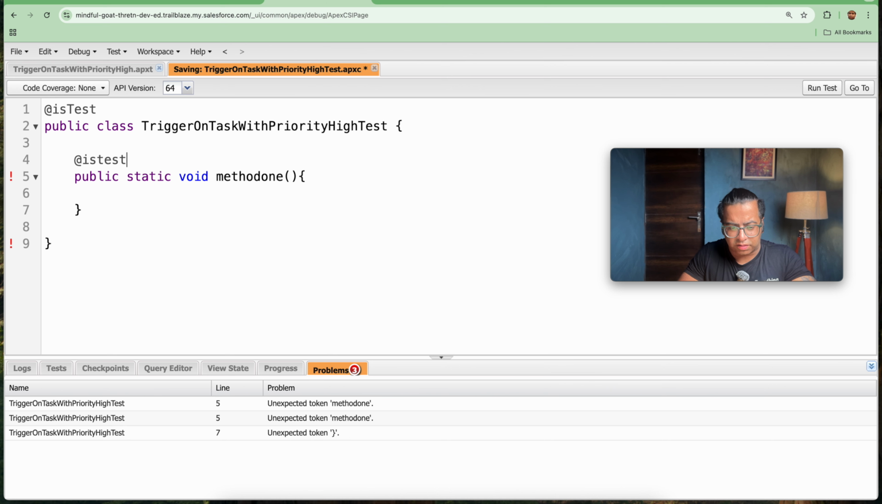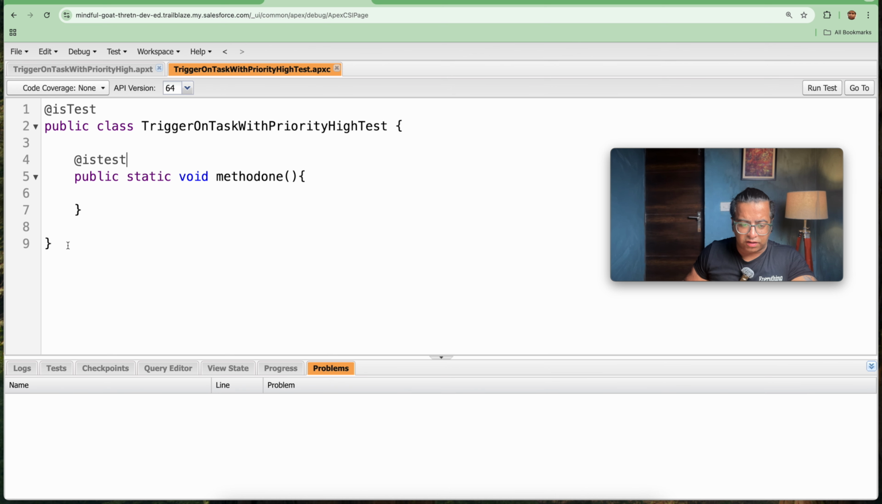So simply I have done this. So I hope I have not made any mistake. So now it is sorted. So what I am going to do here is create one task, t1 equal to new task.